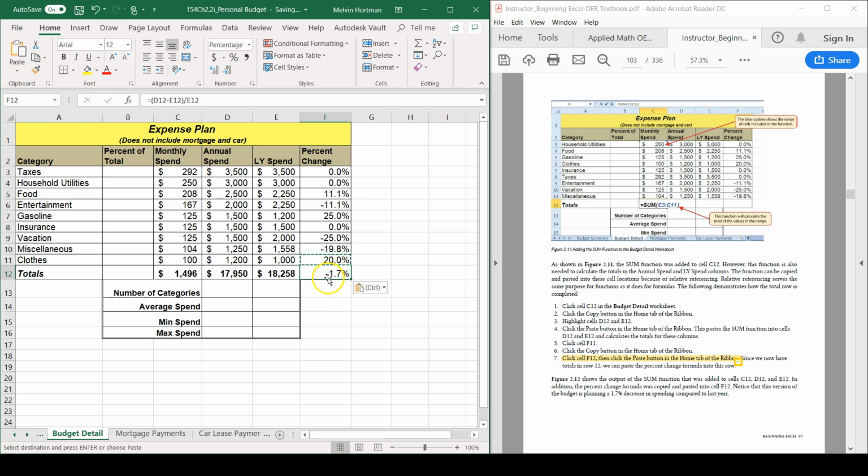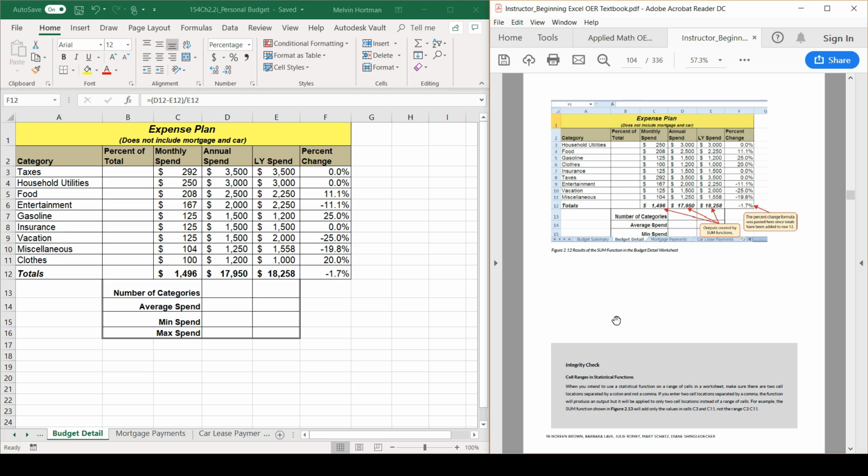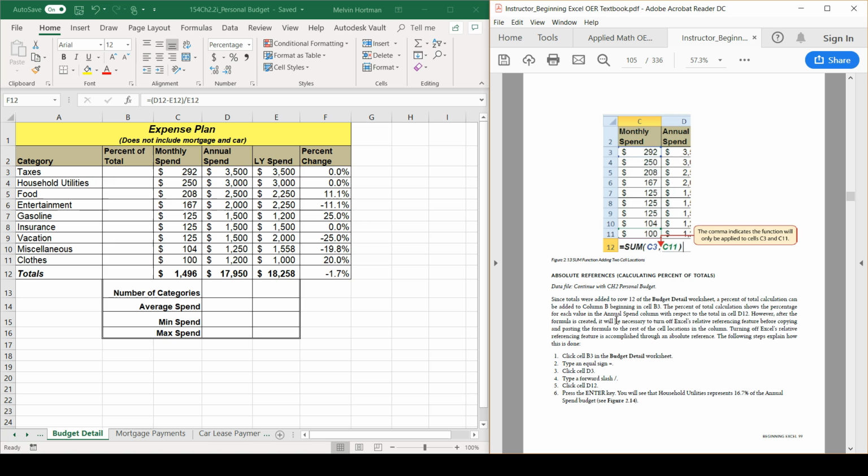And there we have a negative 1.7 total change from last year's budget to this year's, and we can see that visually from going from 18,258 to 17,950. I'm going to press escape to exit the copy command, and then we will persist on with talking about absolute cell references. So I'm going to scroll down to those instructions, which begin on page 105.